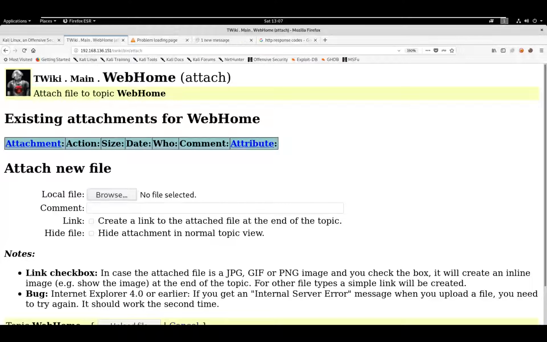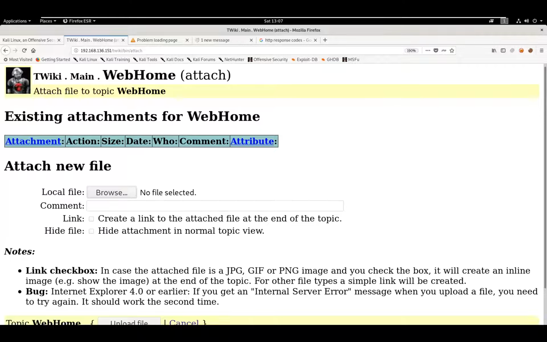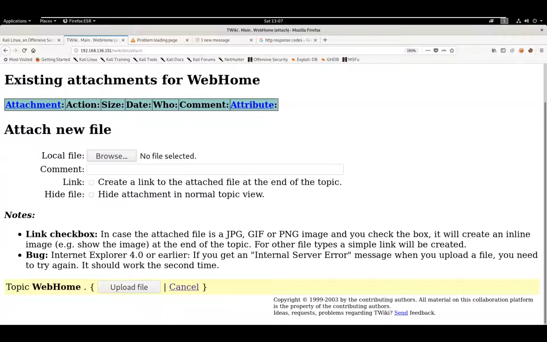It works. It has opened, and basically it is providing me an interface to upload some file, which is attach a new file. So I can even probably upload some kind of malicious file from this point.